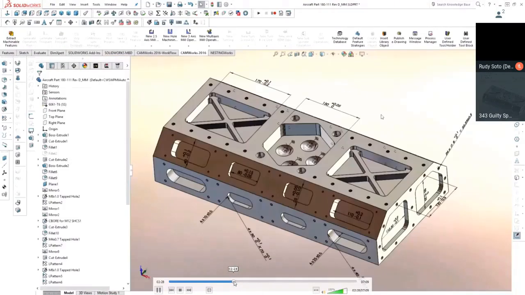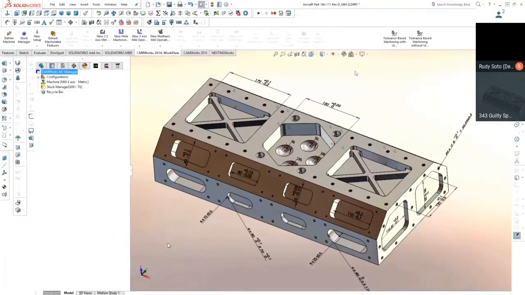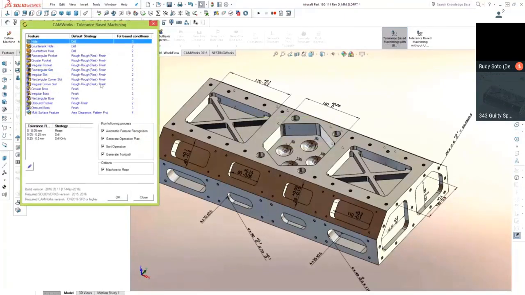Here's just going through and adding in the surface finish information, PMI. And then here we get into the machining application. So this is CamWorks, which is SolidWorks CAM. CamWorks and SolidWorks CAM are the same thing. We purchased CamWorks and developed SolidWorks CAM.